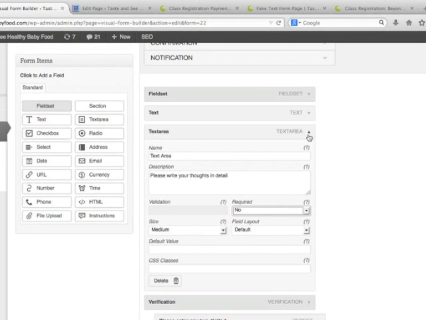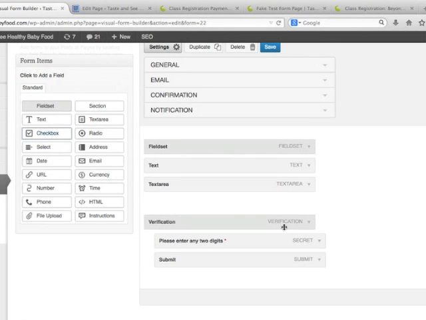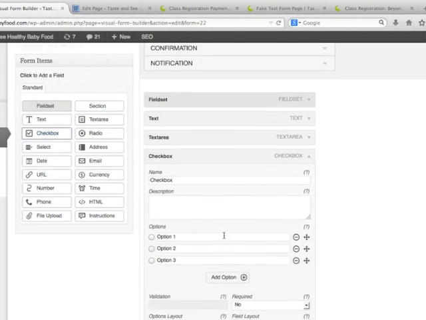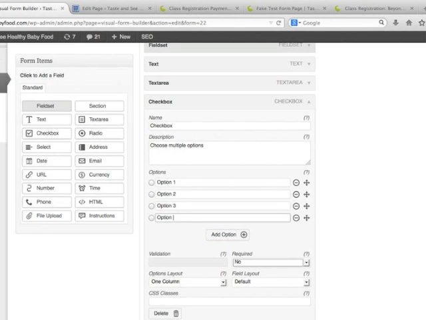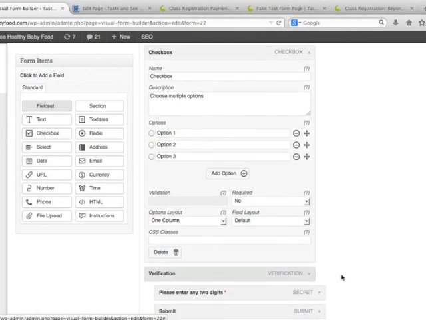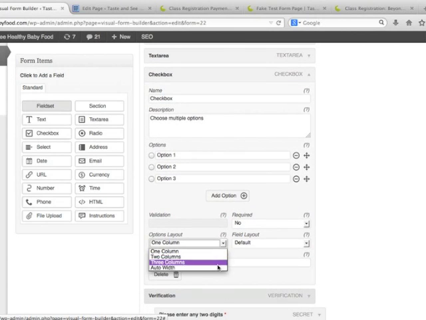A checkbox is just what it sounds like. You would go ahead and click on the checkbox, and you'd have your different options here. Now, with a checkbox you can choose multiple options. That's kind of the cool thing about a checkbox. So option 1, option 2, option 3. If you want to add an option, you click that, make that option 4. If you need to take it away, then just click that. You can make it 1 column, 2 columns, 3 columns, however you want.